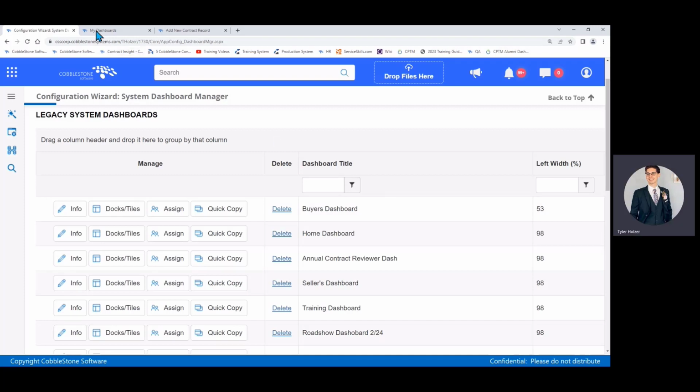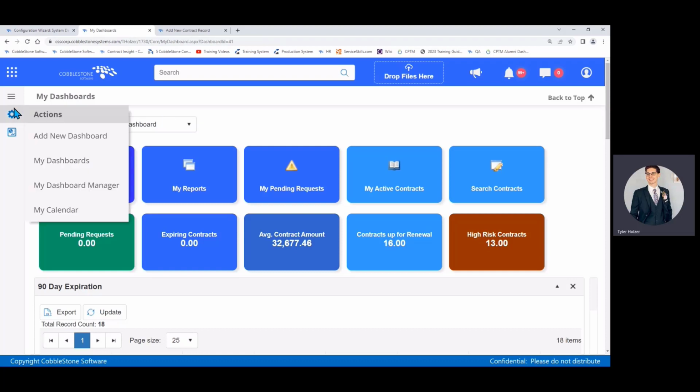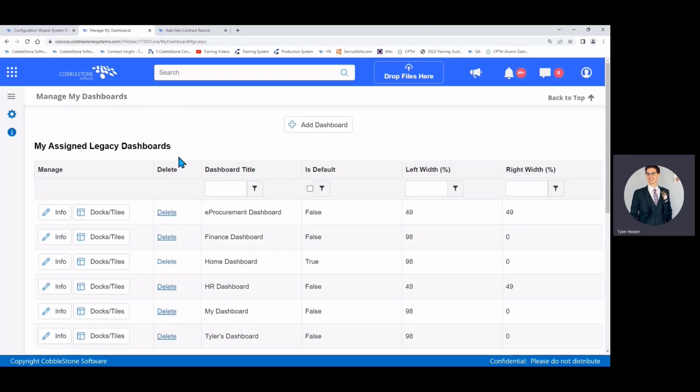Now, very quickly, just to cap off this video, let's talk about my legacy dashboards very fast. If I go back to my standard dashboard, I can go to my main menu and then go down to my dashboard manager, and I'll see all of the my dashboards in my system. I have quite a few of them. You probably wouldn't really see any out of the box unless you've added some. And you can manage these. Info and docs and tiles are the same as with system dashboards. And I can click add new dashboard to add a new one.